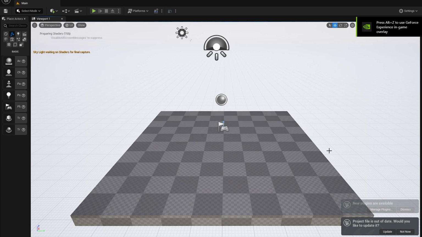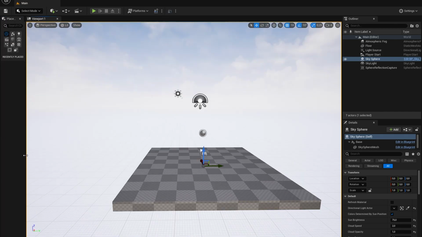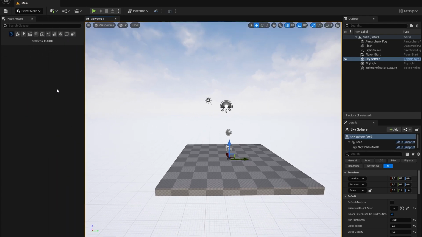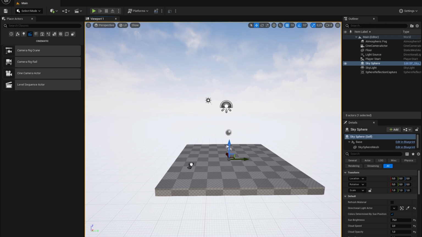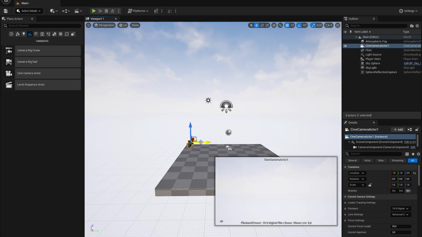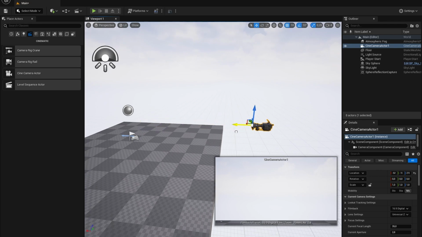Okay, first things first. If you haven't yet added the Place Actors panel to your layout, you can do that now. Once done, let's search for and add a camera to our scene. I always want to make the scene as cinematic as possible from the get-go.